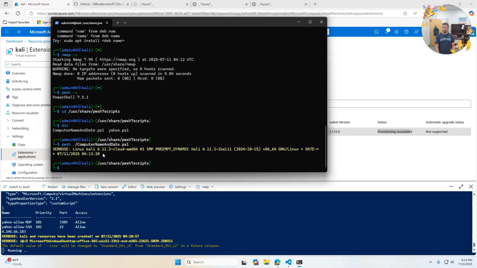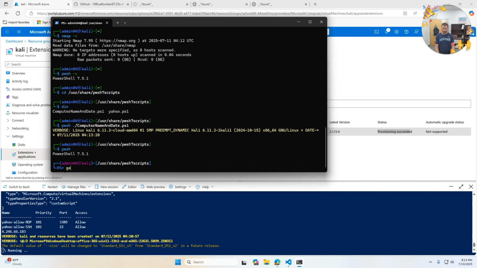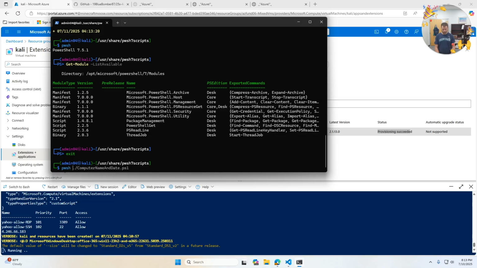And we can see that it's using the verbose command to write this information to the screen. So now I'm going to run the Yahoo script. Well, first I'm going to go into PowerShell version 7 and run Get-Module -ListAvailable. So these are the only modules that we have. But when we run this script, it's going to install some modules for us.